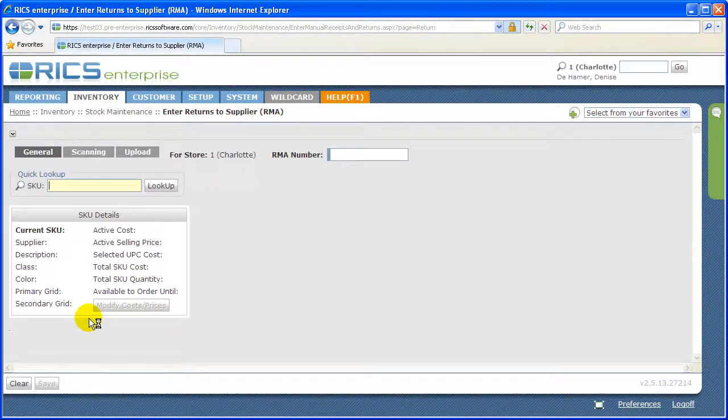which the RMA stands for Return Merchandise Authorization. This brings you into the Enter Returns for Supplier, RMA. You have three different tabs: the General tab, the Scanning tab, and the Upload tab. If you just want to type in the SKU, if you already know it, you can type in that SKU to the right in the Quick Lookup field, right to the right of SKU.